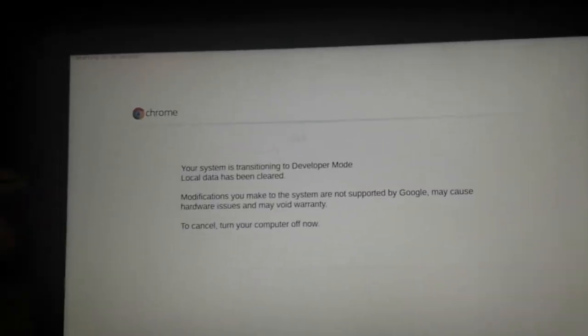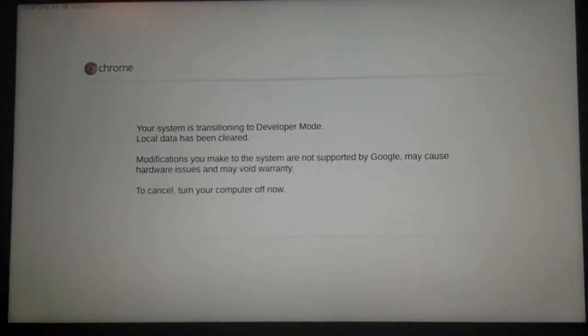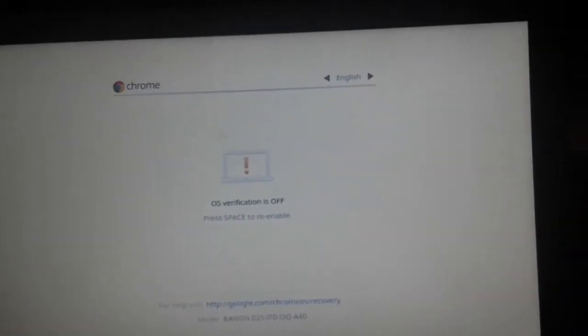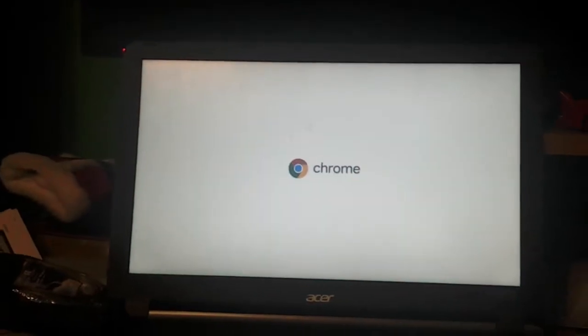Then just press CTRL plus D again. And it will say this. Yeah, I'll come back whenever it gets done. So after it says that, you just press CTRL D. And your computer turns on.